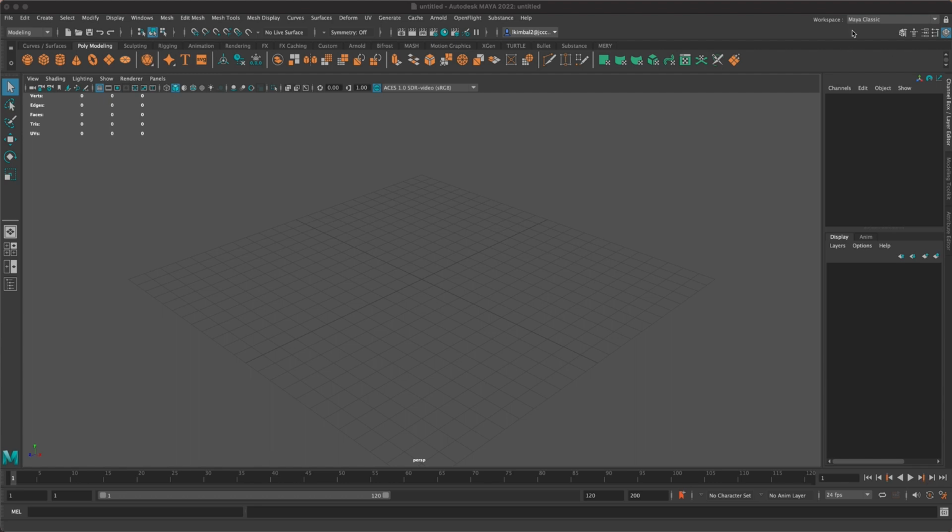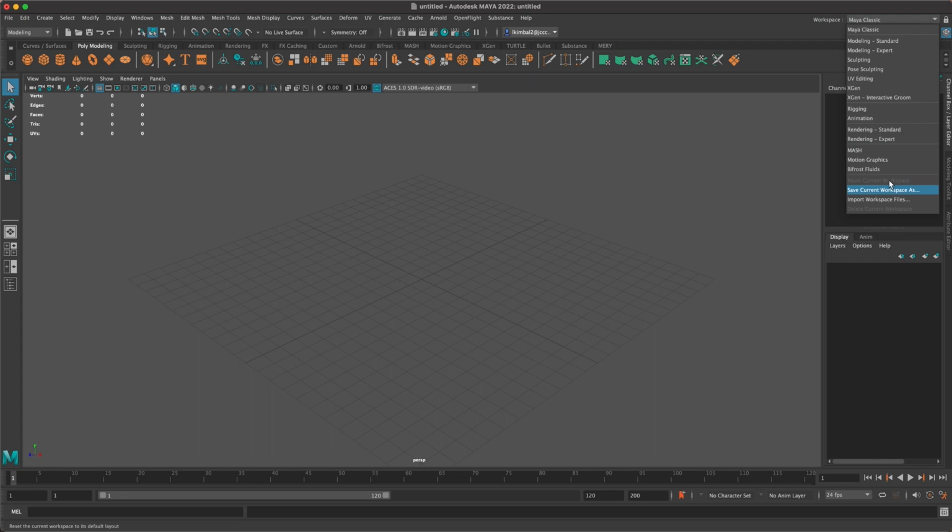By default, I'm in my Maya Classic workspace. So you see up here in the upper right hand corner the drop down menu for setting your workspace. If you have been playing with your workspace, you can go ahead and reset the current workspace. I'm already in the default layout, so it's not going to let me reset it, but that way we're all working from the same blank slate. All right, so that's the first thing I'm going to do.